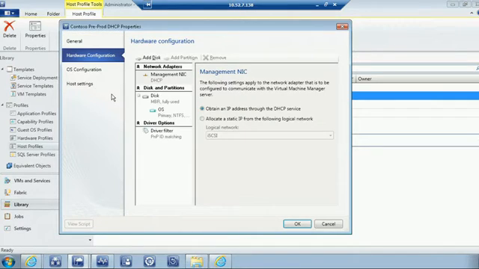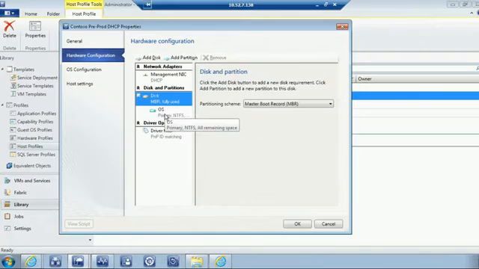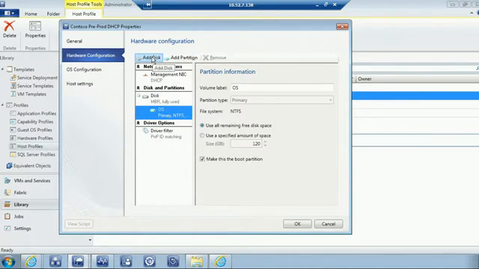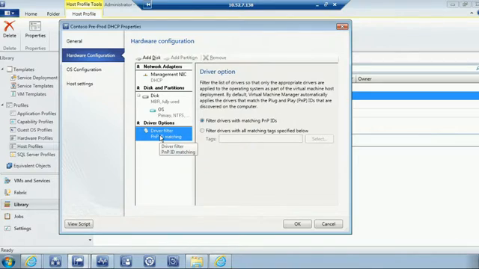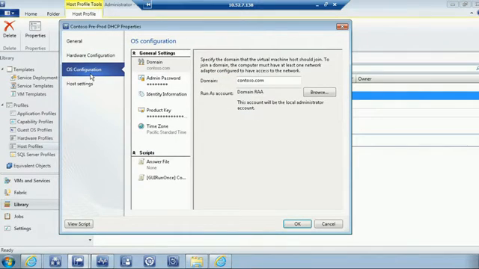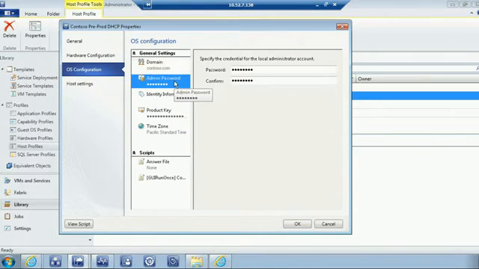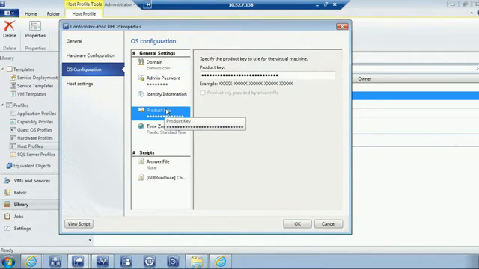In my hardware config, I get to specify the management NIC, disk, partitioning schemes. I can add additional disks and additional partitions. And I can also do custom driver matching to make sure that when my machine's provisioned, I'm getting the right drivers installed so that that host is ready to go. My OS configuration, I can specify which domain that host is going to join, the credentials used to join the domain, what the initial admin password is going to be, any product key.